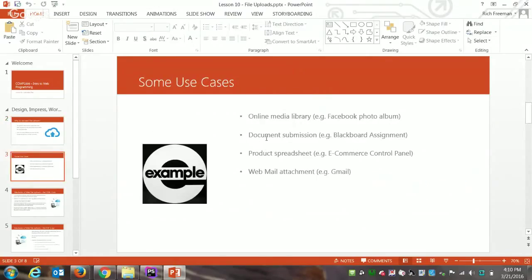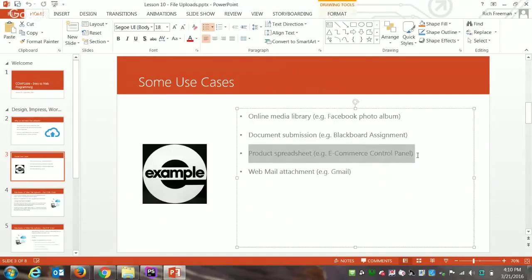Okay, so things like document libraries, we talked about Blackboard. Spreadsheets are also really popular for uploading. What's the value of uploading? Why would we ever need to be able to allow someone to upload a spreadsheet or a CSV file to our site?